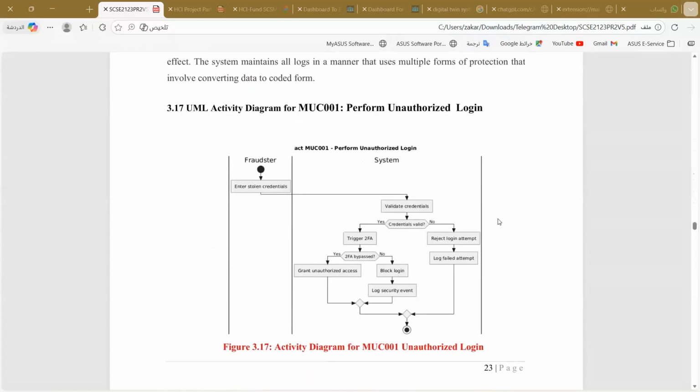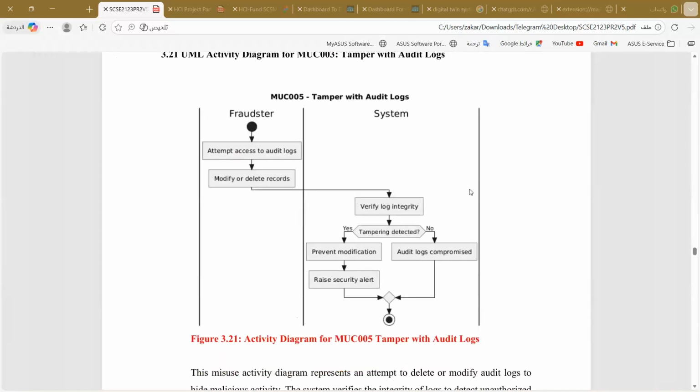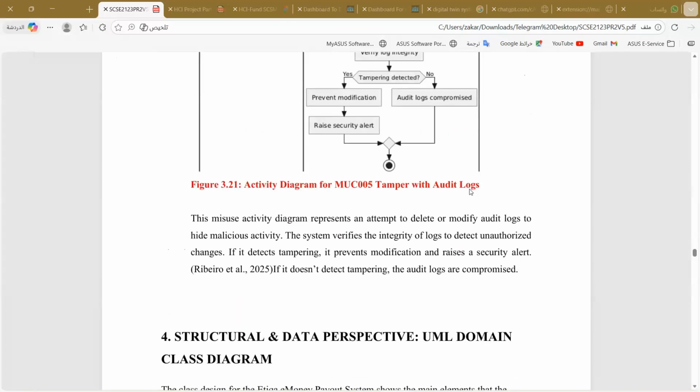course. Now we have the processor case. Okay, we have also tampering with audit log. So the processor attempts to access the audit log, modify or delete the records. The system verifies the log integrity, and checks if there is any attempt of tampering. If yes, prevent modification and raise the security alert. The audit logs are compromised. So this is all for my part.